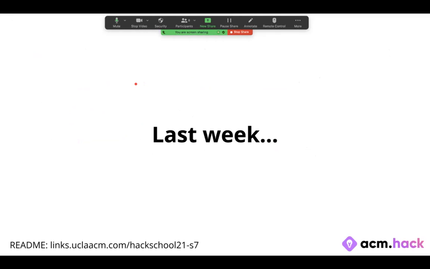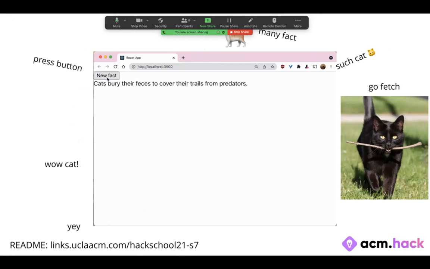So we're going to start by recapping what we learned last week, since this workshop is pretty heavily based off of last week's content. Last week, we learned about asynchronous programming. Essentially, throughout the workshop, we learned how to use asynchronous programming to fetch data from web APIs and also potentially display it in a React app.